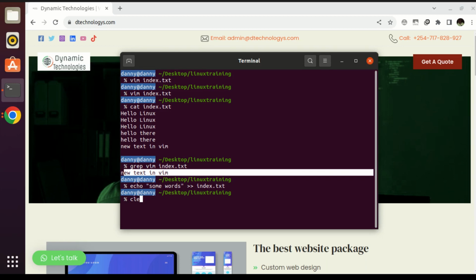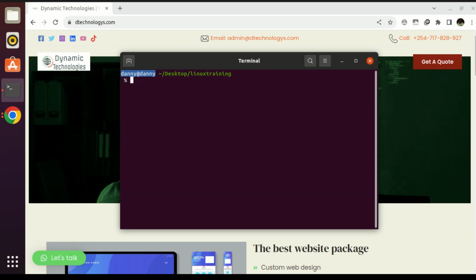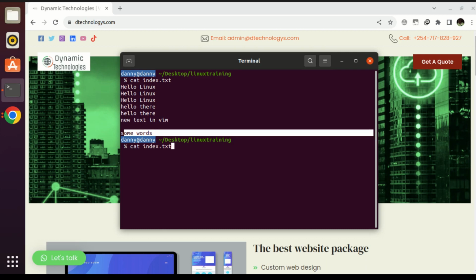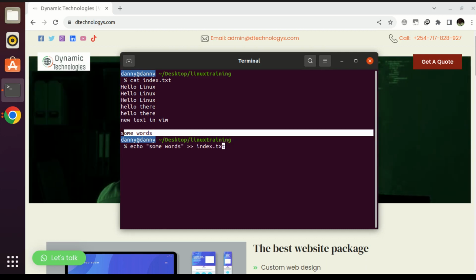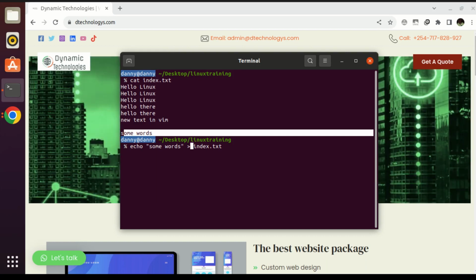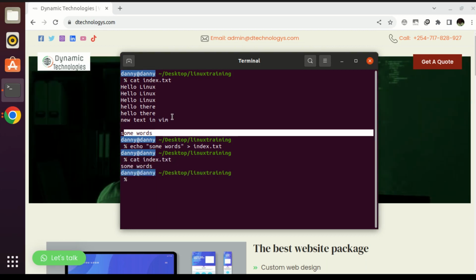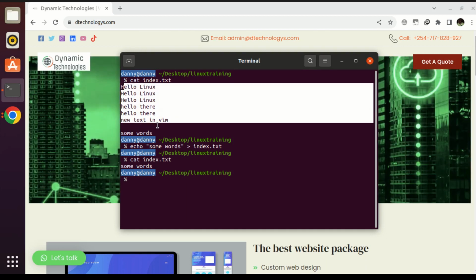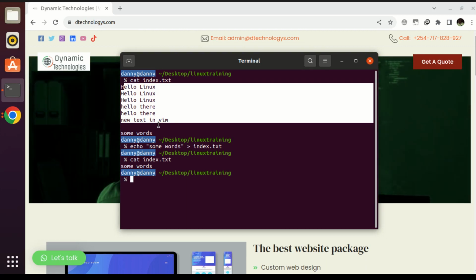Let's clear that first. Then we cat index. Right, so we see we have this. In case we want to replace the whole content, just use one of the greater than symbols. If we do that, then cat index, we see that it has replaced everything that we had. So be very cautious when learning some of these commands, otherwise they might mess up your whole system.